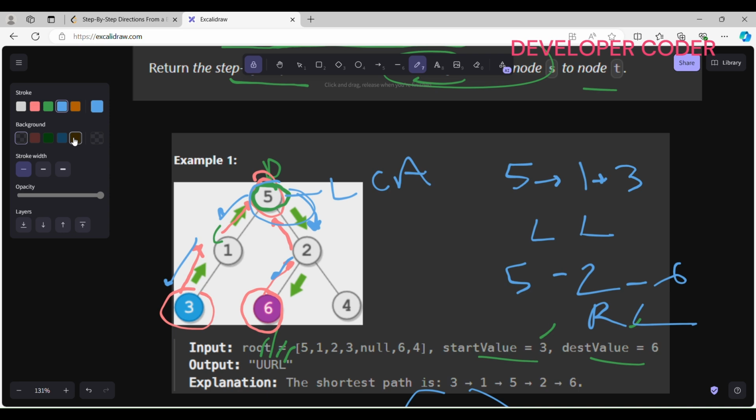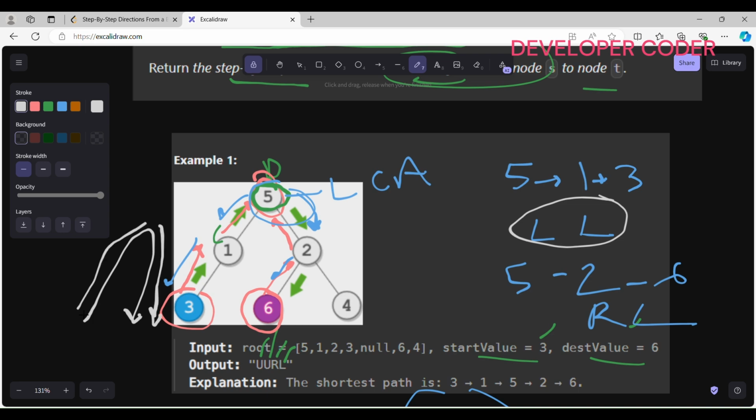In the end, we need to move from start to destination, right? But in this path I am moving like this, and here also I am moving like this. So I have to reverse this now, because I need to move from this starting point to this one, not from this point to this point. Instead of this LL, I am going to change it to UU. That's it, because we need to move from start to LCA, not LCA to start, right? That is why I have to change it to UU.